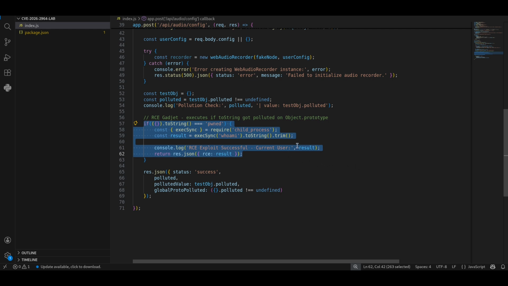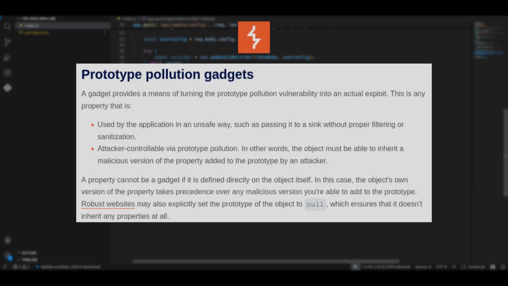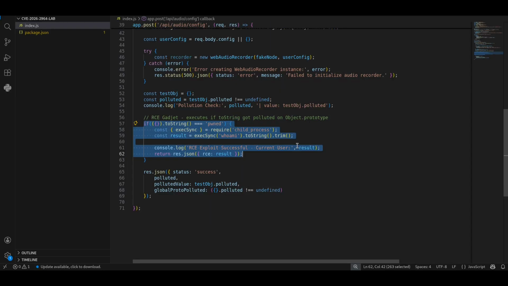For the ones who don't know what a gadget is, it is simply a piece of code that already exists in the app that does something dangerous, but only activates when a certain condition is met. After pollution, properties that were previously undefined suddenly have values, and that can trigger logic that was never meant to run. The specific gadget changes per application. Your job as a pen tester is to find pollution first, then hunt for gadgets in the application's dependency tree.